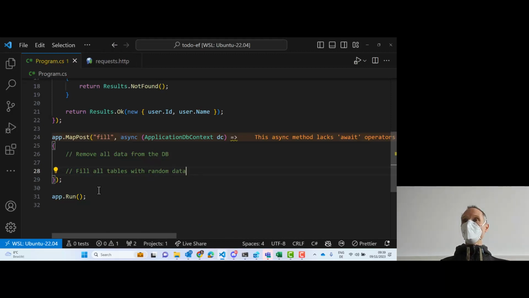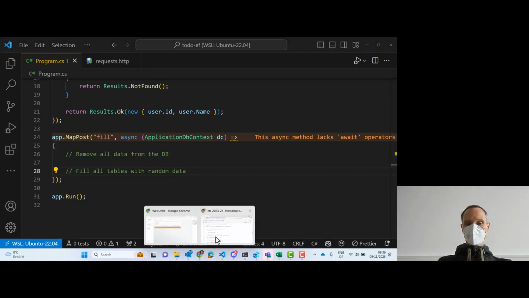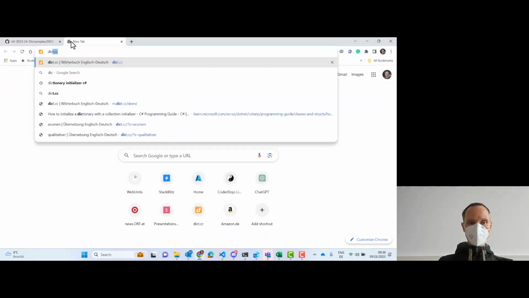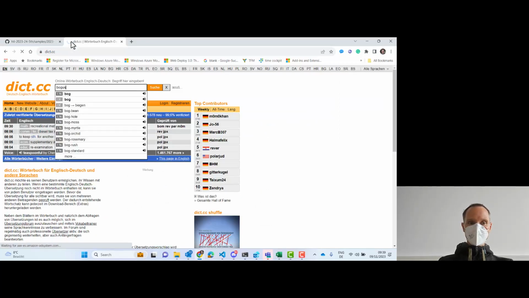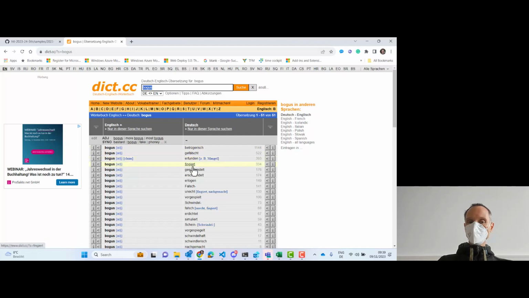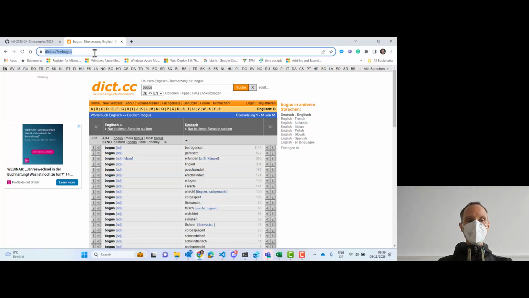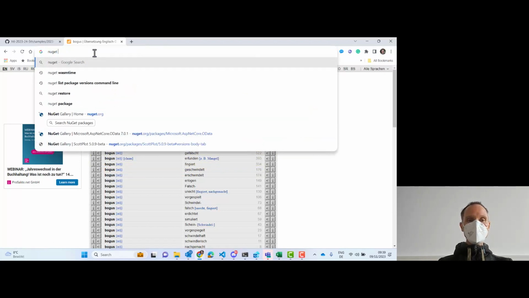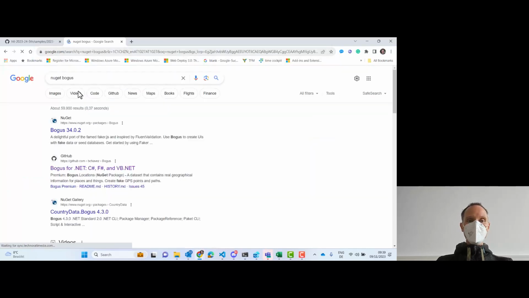Please remind me, did I tell you about the NuGet package Bogus last year? No? So let me show it to you. Bogus is betrügerisch, gefälscht, erfunden, fingiert, geschwindelt. This is the translation of bogus in German, and it's a nice library that I like to use.